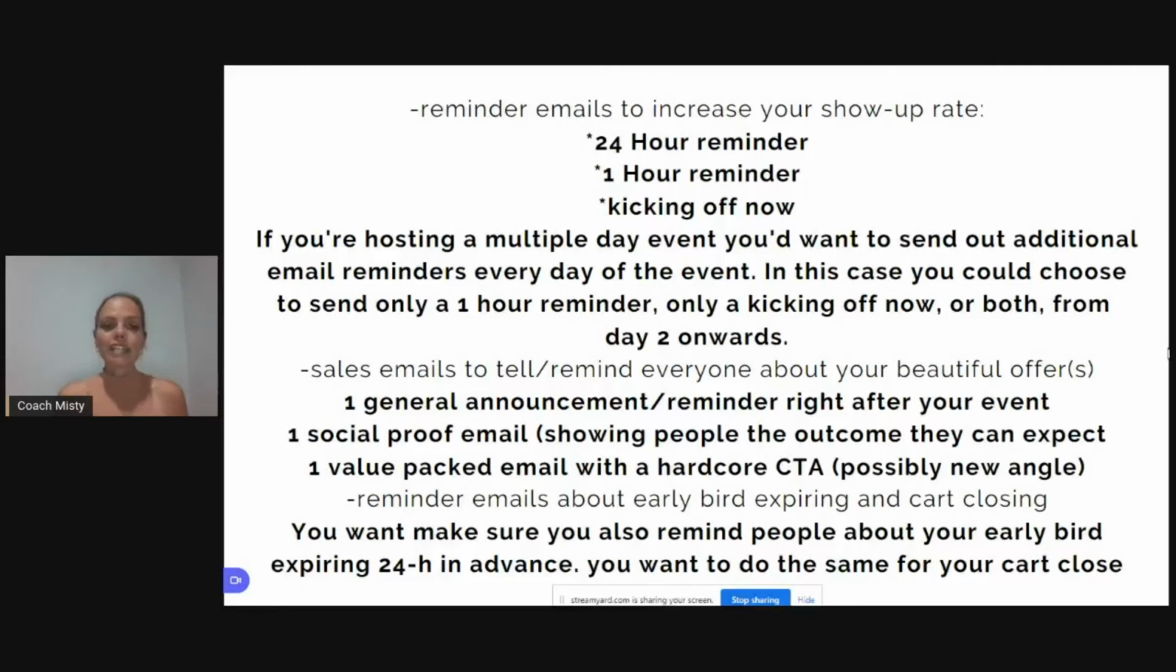Then the reminder emails. Last one, the reminder emails about your early bird expiring and your cart closing. You want to make sure that you remind people about your early bird expiring 24 hours in advance. Do not do this an hour in advance. You want to give people the opportunity to find the email, to read the email, and to still be able to take action and buy your offer.